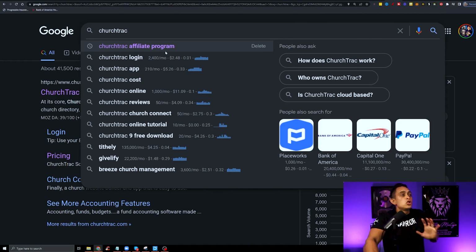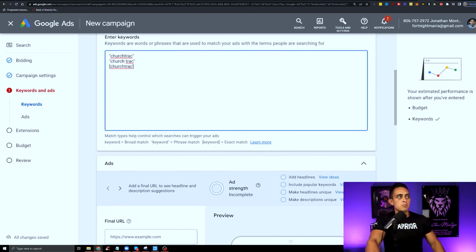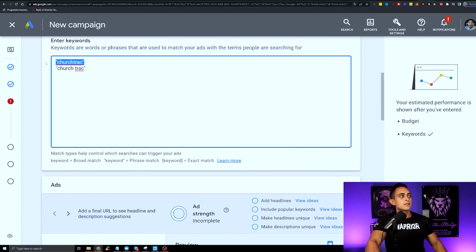Now if you want it to show for just Church Track specifically and nothing else, that's what you're going to want to do the brackets for. What I would do is the phrase match for now, test that out, and later on, if that's not working out, if you're getting too many people clicking on it and not buying, then you could do an exact match.